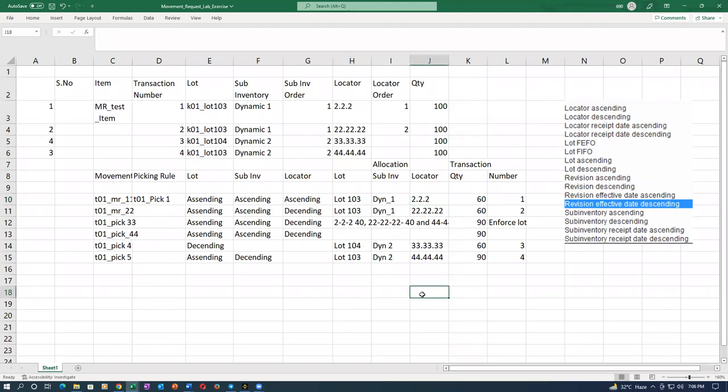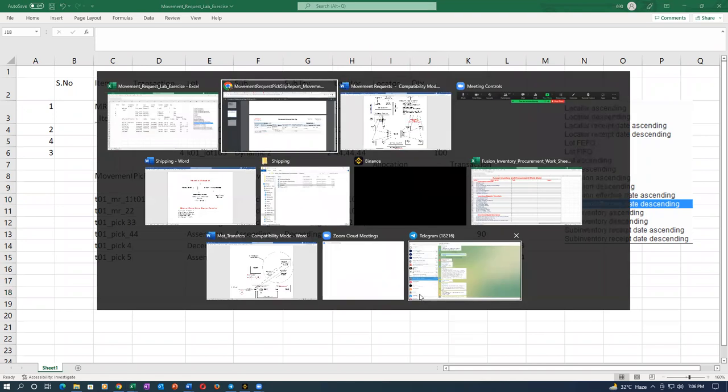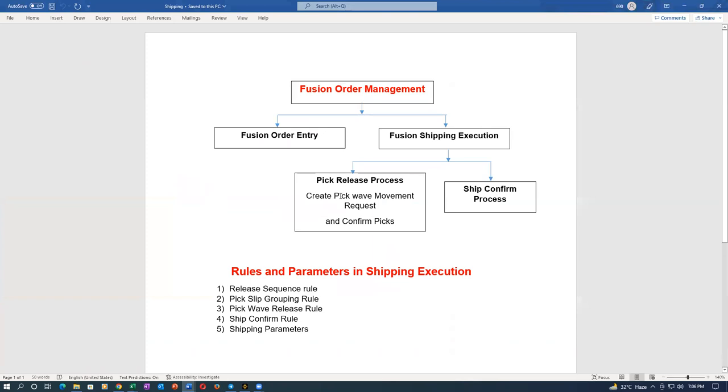If it is a SO, that we can't. I will come to the domain. So if it is a SO, the system does this release and then confirm automatically. But some companies want only a manual confirmation. So there is a provision for bypassing the confirmation to manual. By default, the pick release and pick confirmation are automatic.